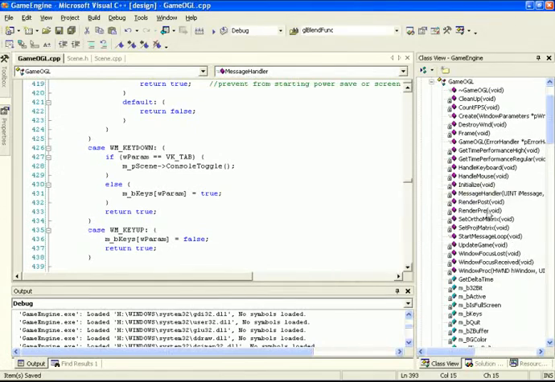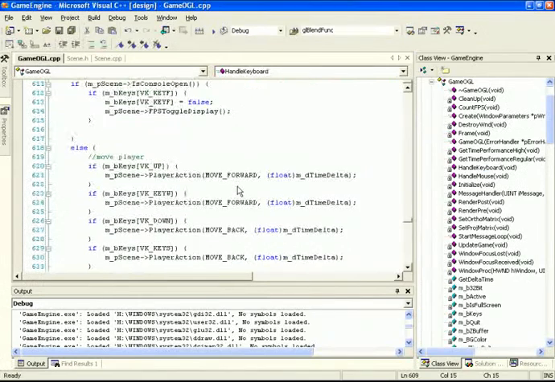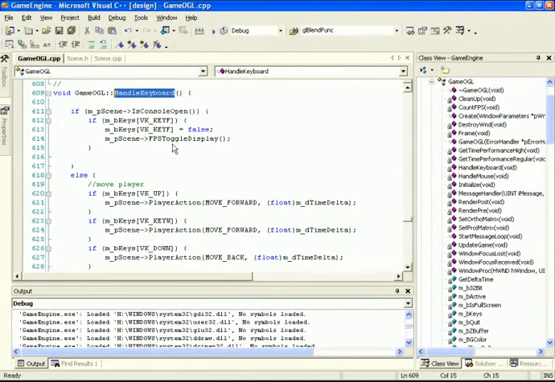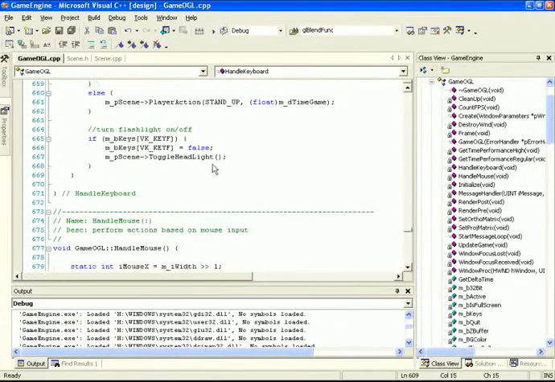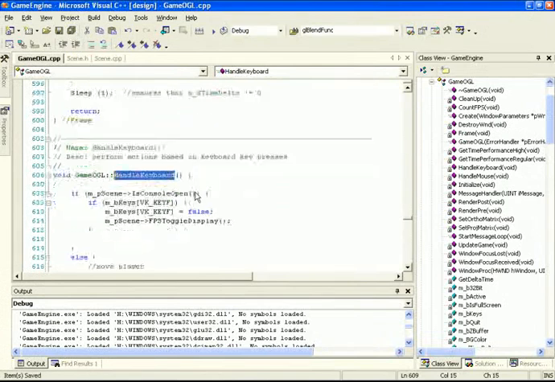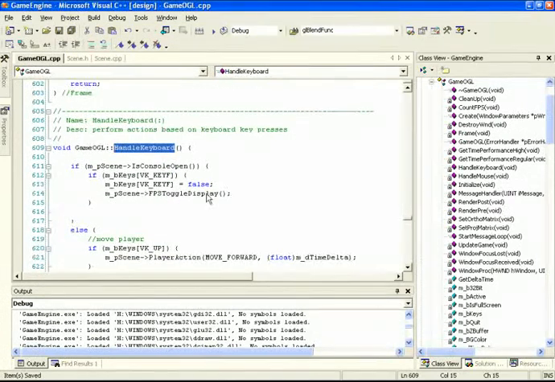Where were we here? Handle keyboard. So if we have the console open, we're going to toggle the display. If the console is closed and we press the F key, then we're going to toggle the headlight. Now let's go and implement this frames per second toggle display function.